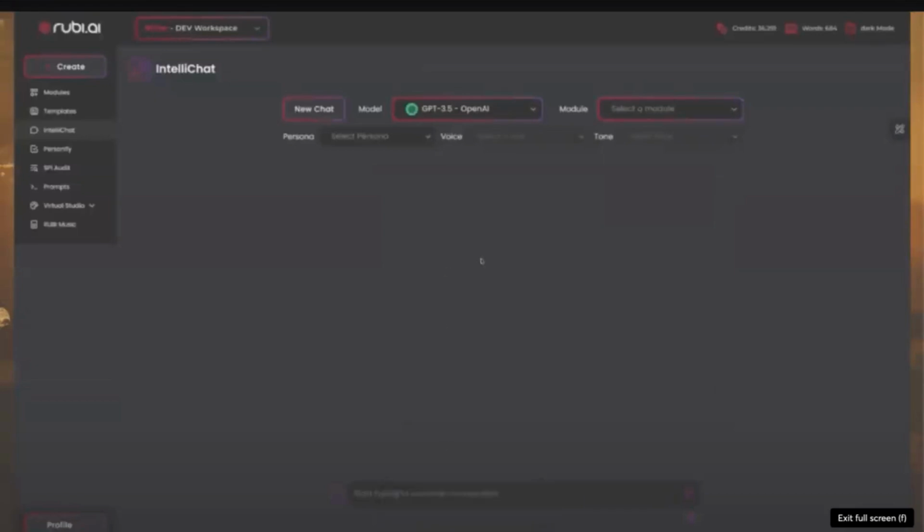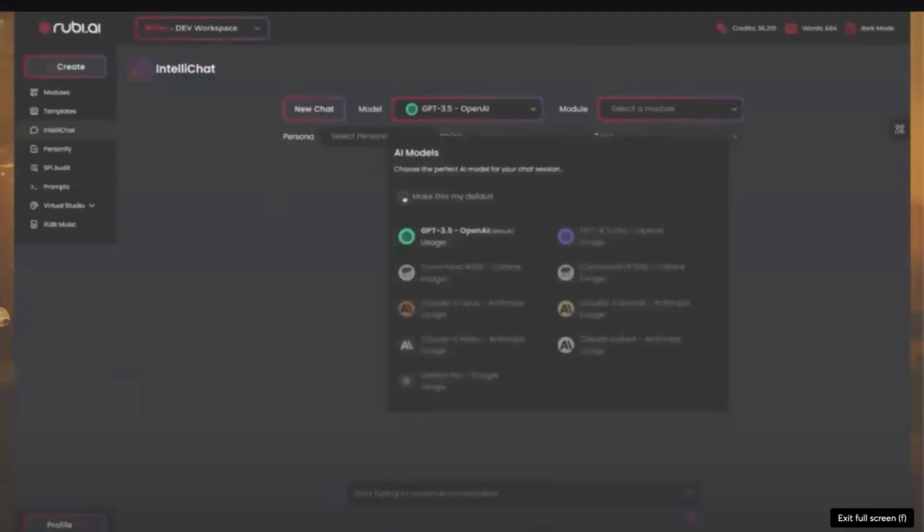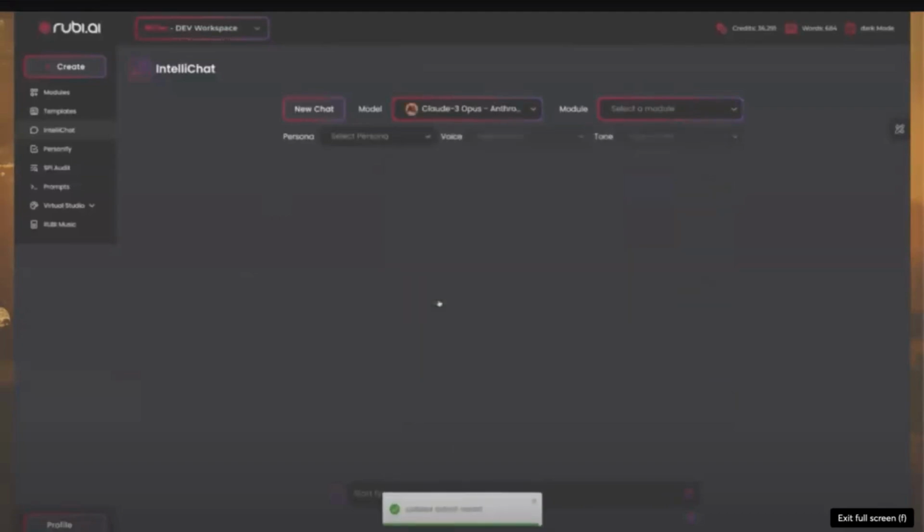So now that I've got this, every time I come back into INTELLICHAT, this is what's going to be preloaded into the INTELLICHAT. And you can change it as much as you want. I like to change it to Opus because Opus is by far the best one, in my opinion, out there right now for most of the things that I am doing.